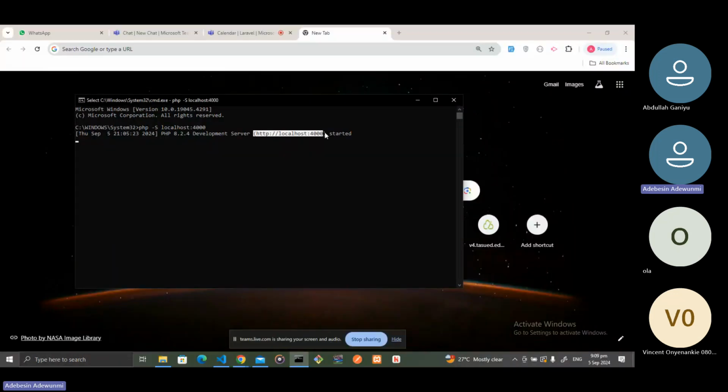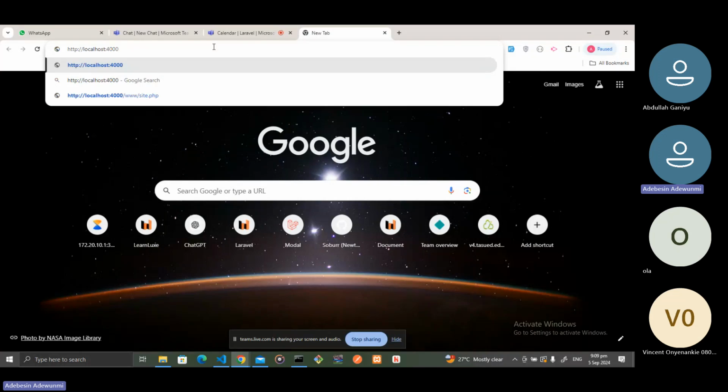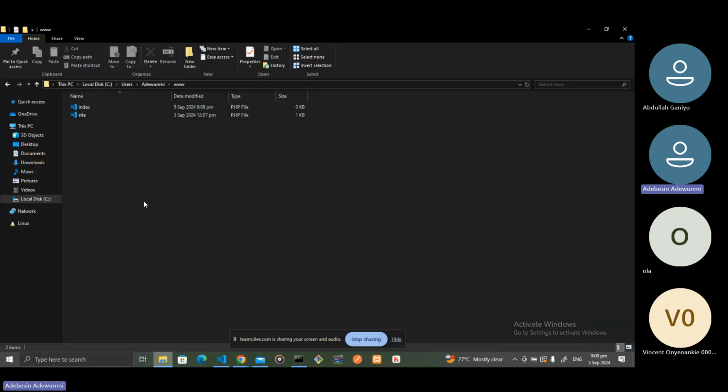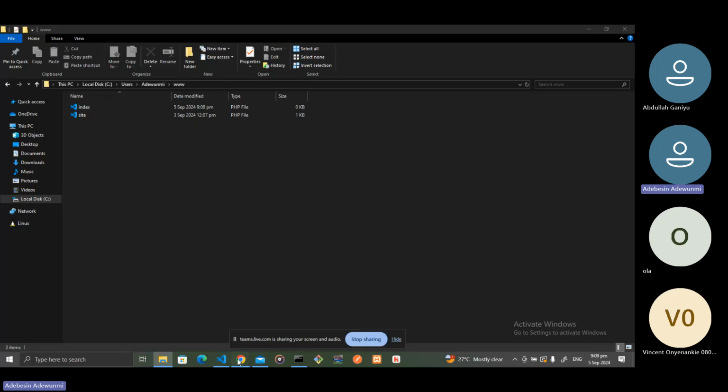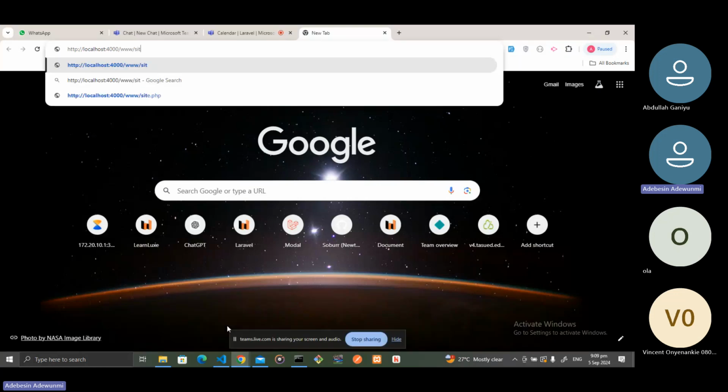I will remove that second braces. Let's just copy it, then Control C. Now, this is the localhost here, but I can't work with this. I still need to put the endpoint that I use, and that endpoint must come from this www, because it is inside that www that I am keeping my index and my sites. So it has to be localhost:4000/www/ one of these. Let me put /www/sites. Please don't put that .php.